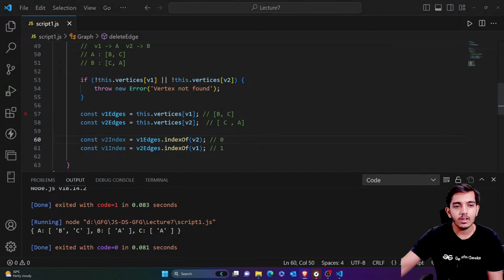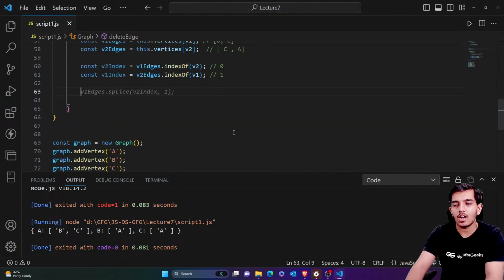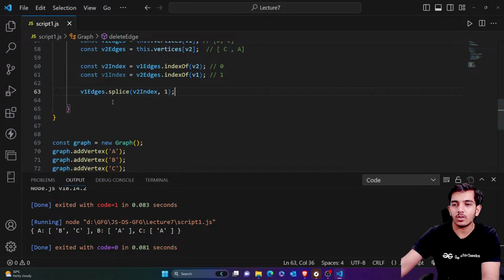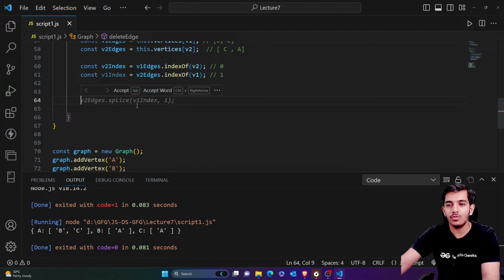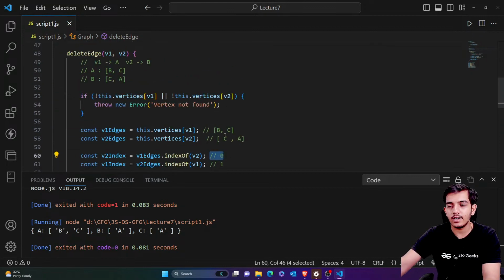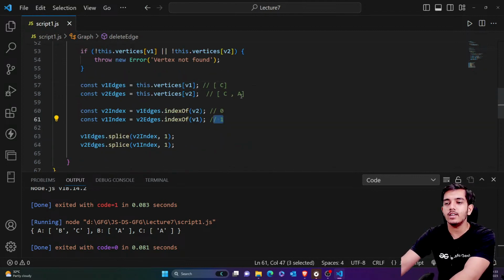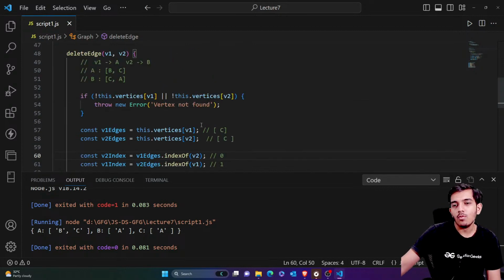Now what I want to do is remove the things. For that, I would simply remove that index from my v1 edges. And similarly, I would remove the index of v1 from my v2 edges. So I've removed this 0 index. That means I've simply removed this b. If I want to remove this one index, I'd simply remove this. So what happened is, I have removed the association of A to B and B to A.